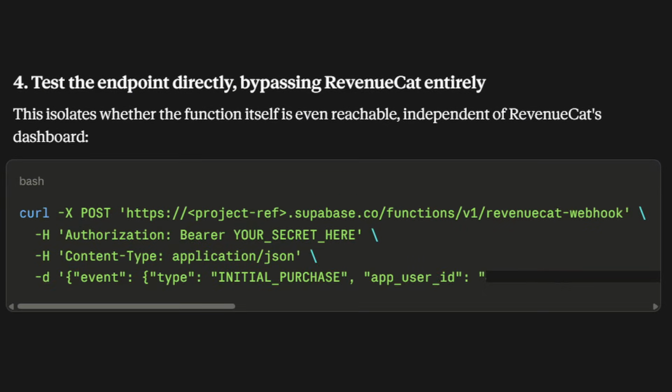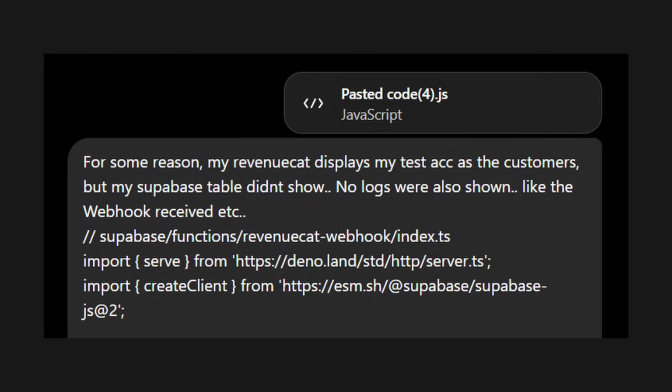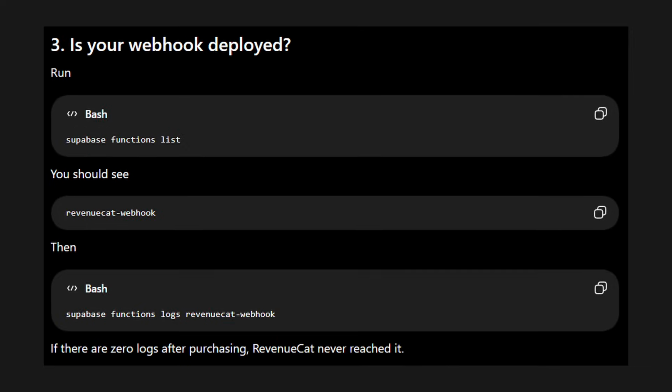I had no clue where it was supposed to be placed because both the VS Code terminal and Windows terminal gave me an error when I pasted it. I gave up on this and also gave up on Claude. I asked ChatGPT instead, giving the context and the codes. It told me to check the webhook URL, the logs, and the function deployments. I did that so many times again and again and again.